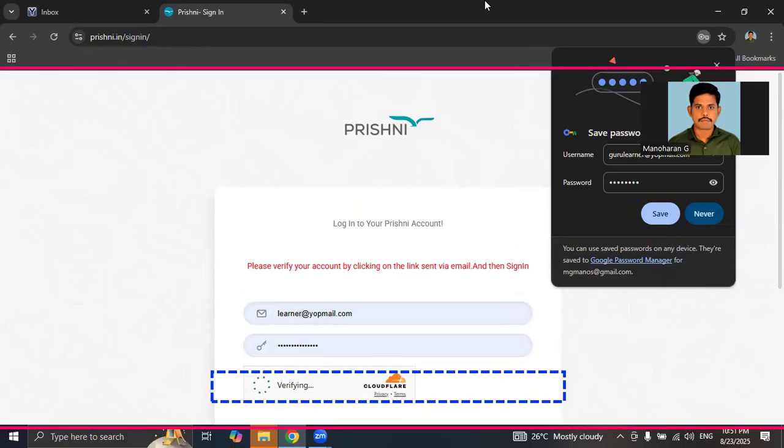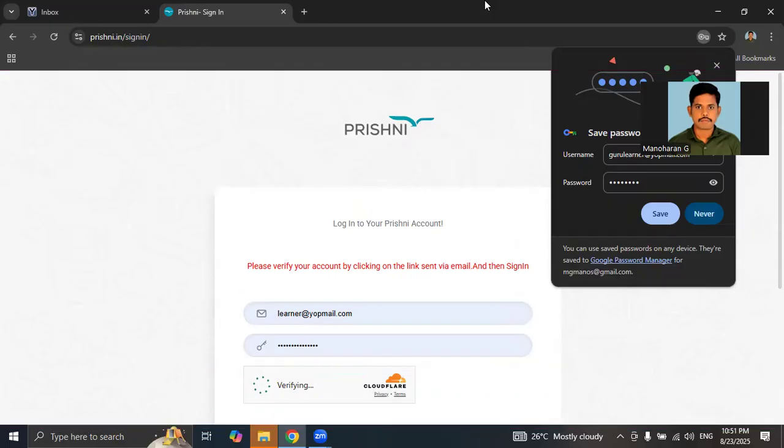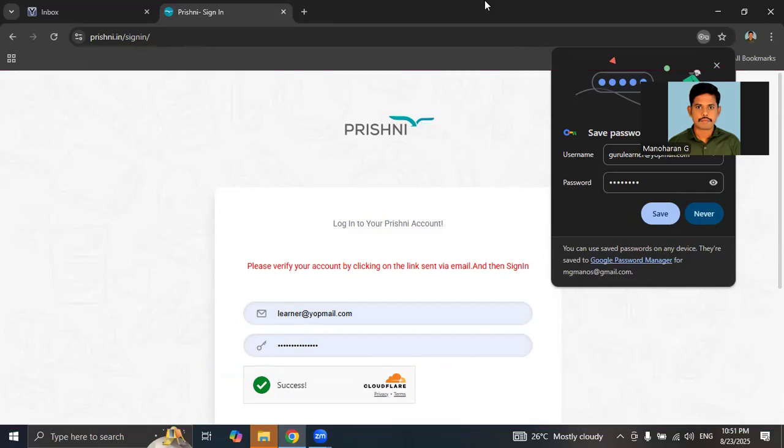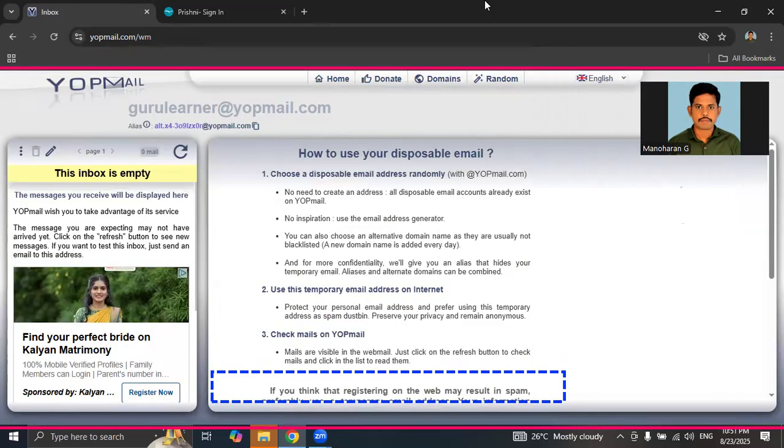You will receive your activation link. You can open your email and activate. Activate your account. Inbox document. Okay. I'm going to yahoomail.com. I'm pressing button B.